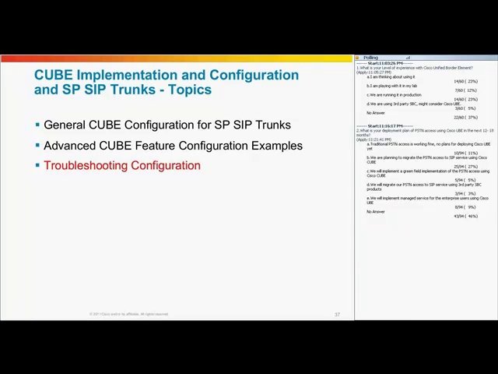So this concludes the examples of the advanced features in Cisco CUBE. There are more features available in the design document or online documents for reference. There are URLs available at the end of this slide.